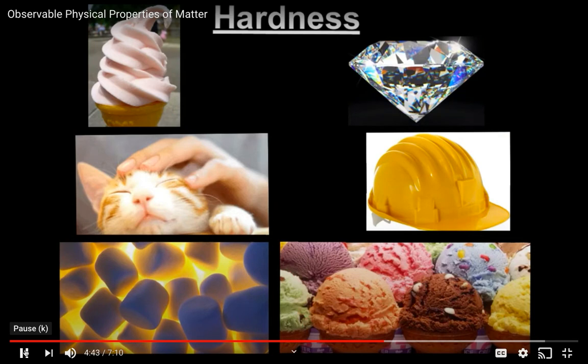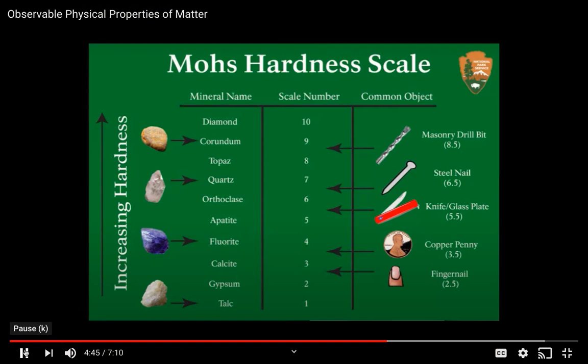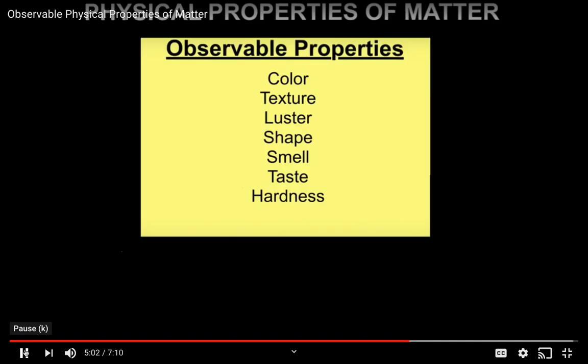Now, hardness being a measurable property of matter uses the Mohs hardness scale, and we will talk about this a lot when you get to the rocks. But right now we're going to focus on hardness as an observable property of matter. So please add hardness to our observable properties chart, and yep, spelling still counts.